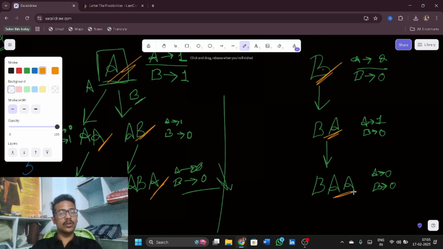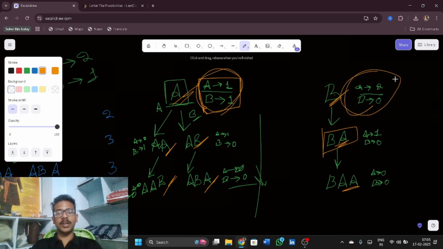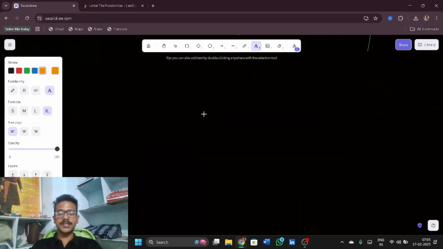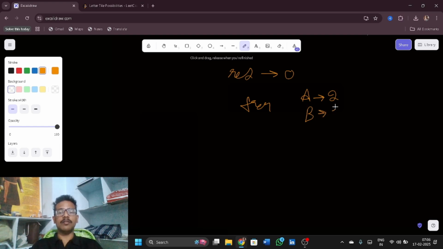But my recursion tree doesn't look like this because I am not searching for the string. Instead, I am searching for the result. That means this is the frequency. Every time I go through this frequency, and this is my count. Initially my result will be 0. Now I have my frequency array, where A is occurring 2 times and B is occurring only 1 time.